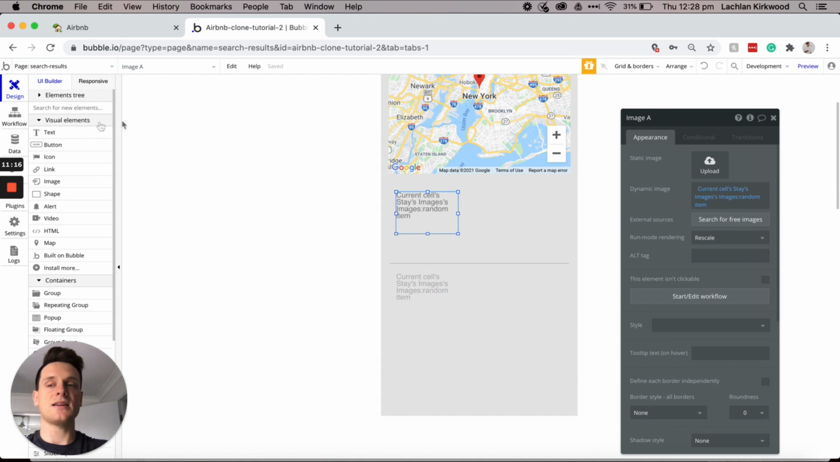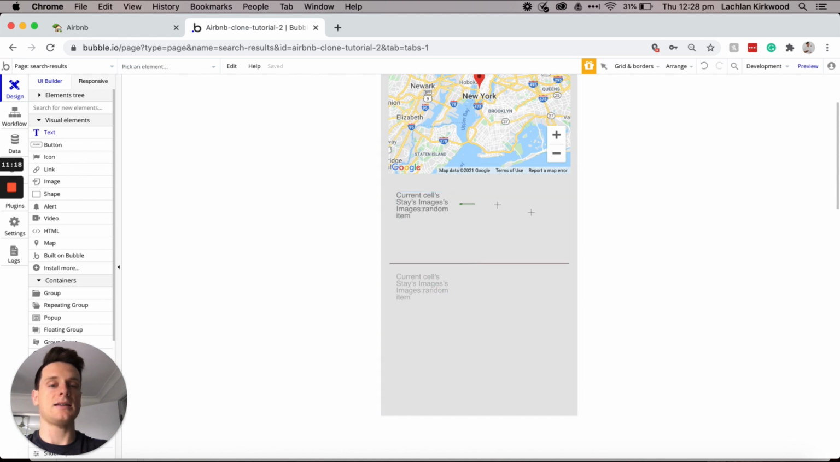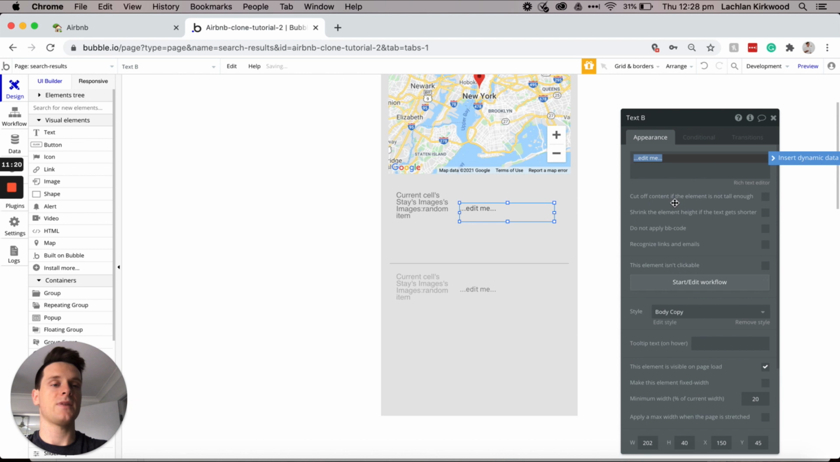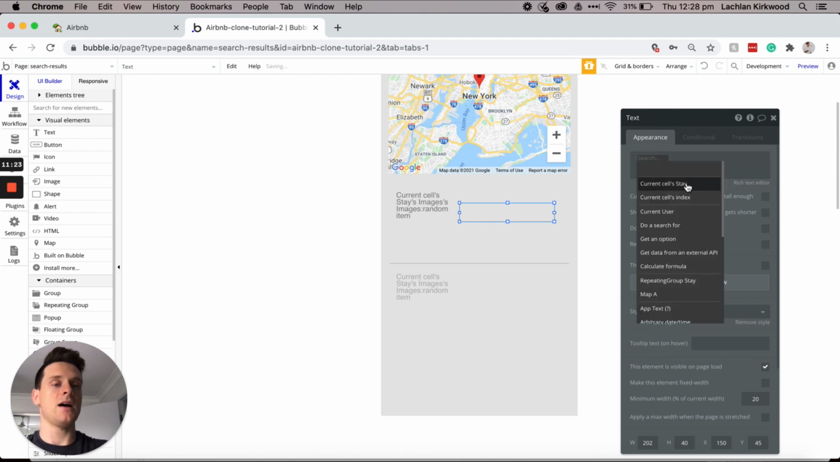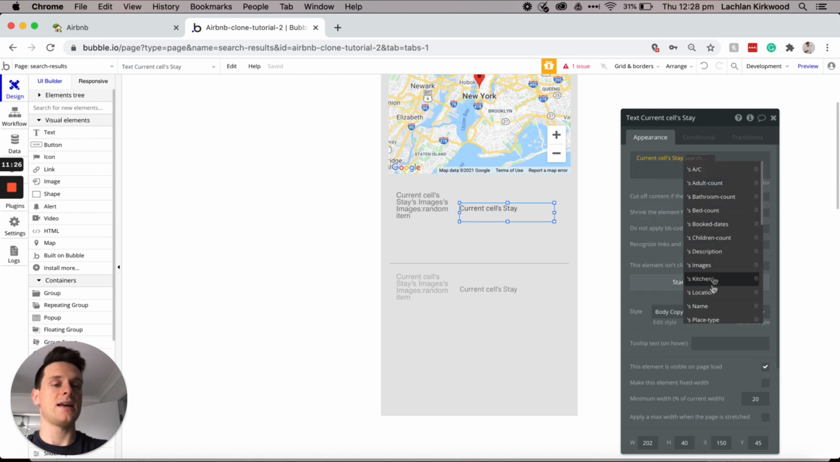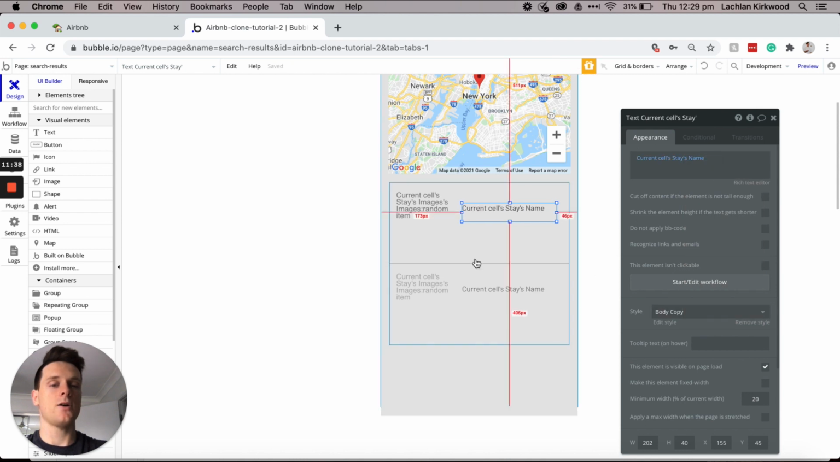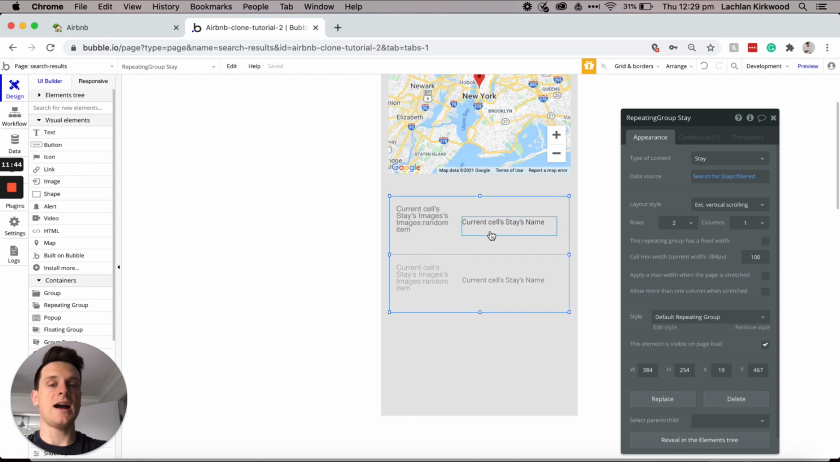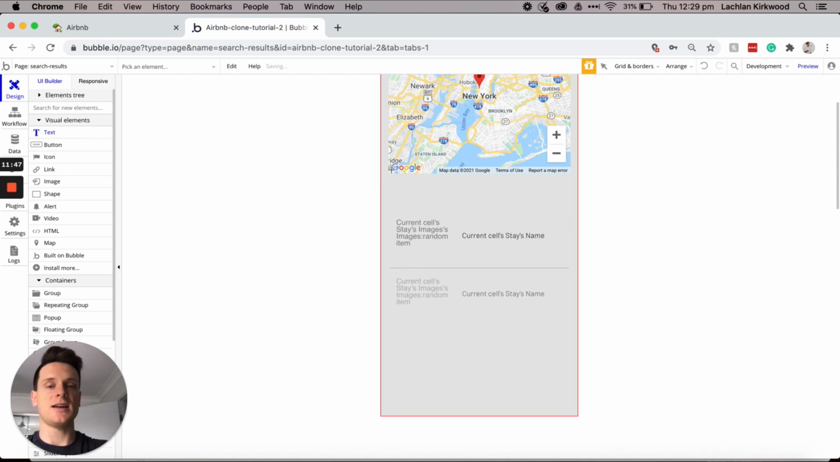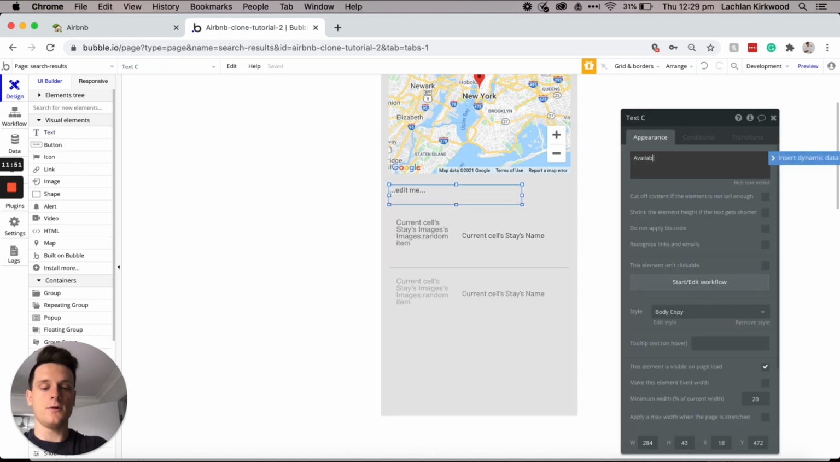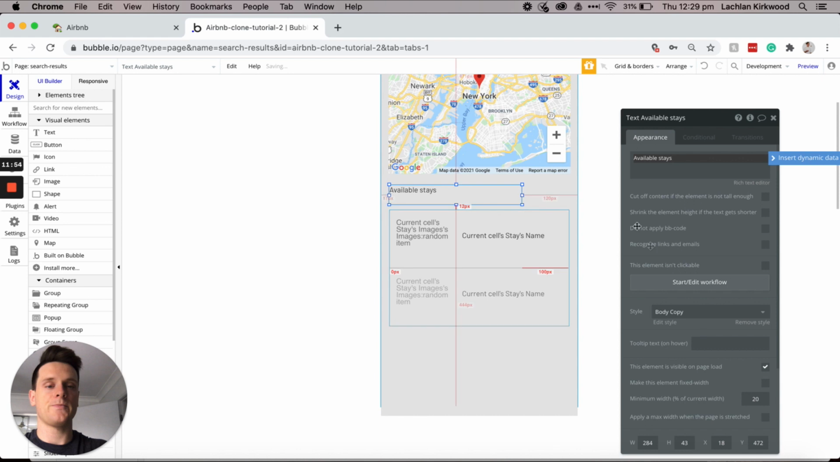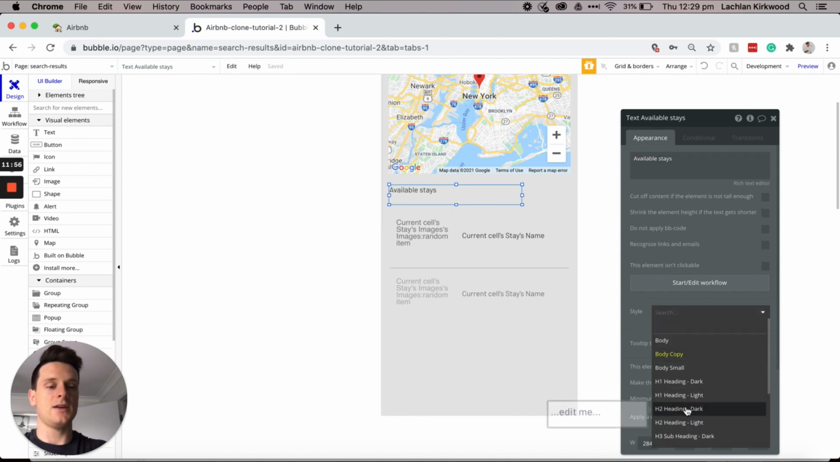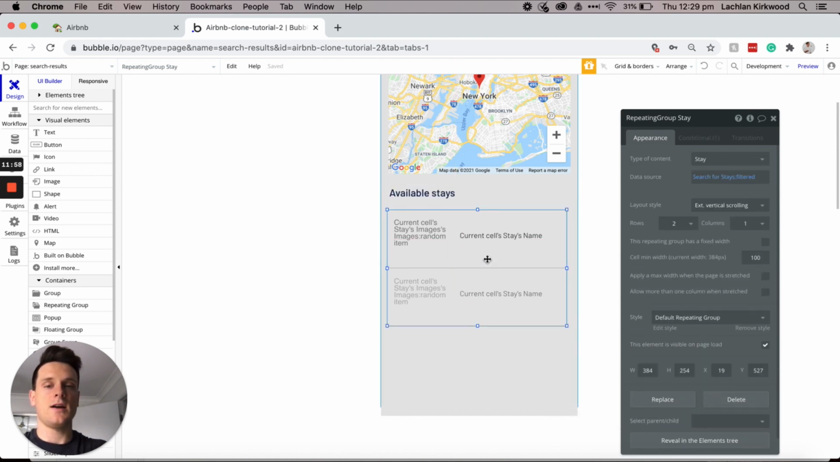And then next to this, I'll go ahead and add in a text field. I'll insert dynamic data, and this will be the current cell stay's name. Then I can go ahead and close the gap in the repeating group, and I'll just add a heading above this that just says available stays. And I'll update that to be a H2 style font, and I'll just move that repeating group so it's in line with that.